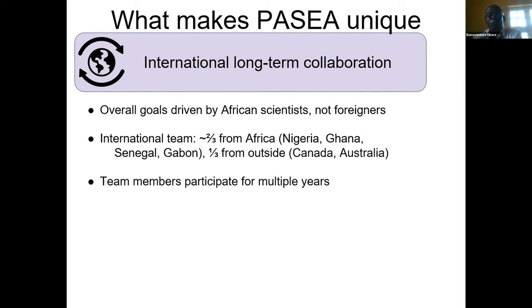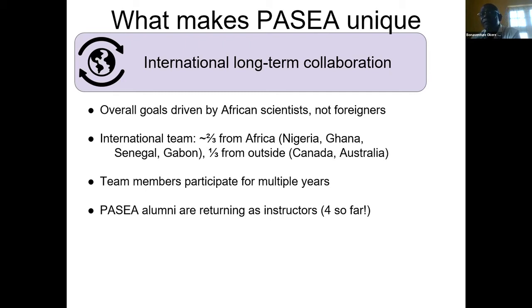Now, team members participate for multiple years. Most of them have been there since inception, and since then it has never reduced. The tempo has been there. We also discovered that for the long term, it is important that the alumni are returning as instructors. Some of them come back to become instructors after their postgraduate programs. They come back to be part of the team and share their experiences. And then the collaborative teaching is what makes it very unique.